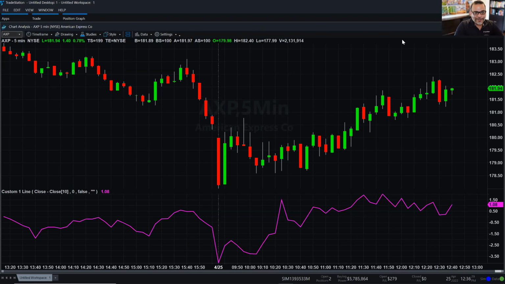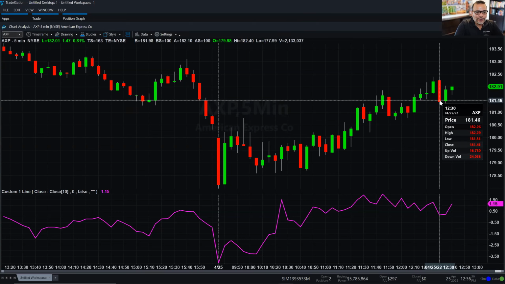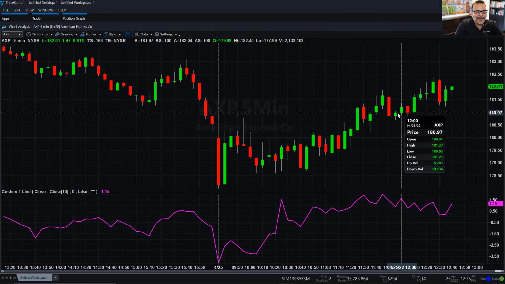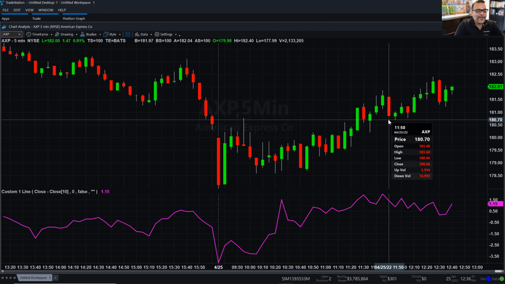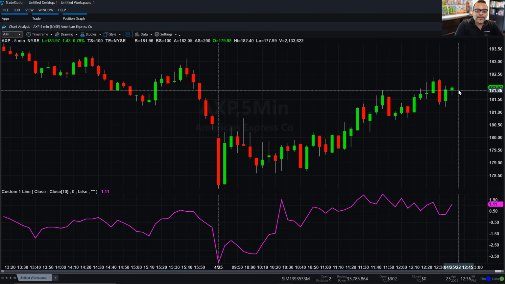So from this bar, which is closing at 181.94, I have to go back 10. 1, 2, 3, 4, 5, 6, 7, 8, 9, 10, right here. And the closing price of this bar is 180.86. So we're talking about a $1 difference between that closing price and the current closing price, which is the value you see reflected right here on the screen.